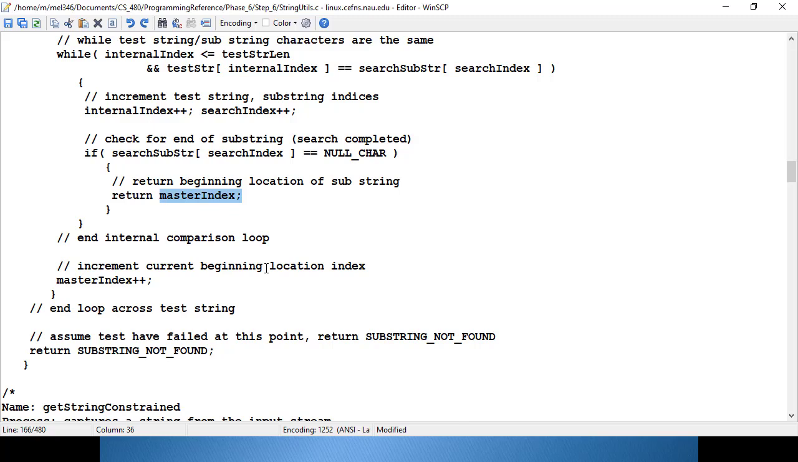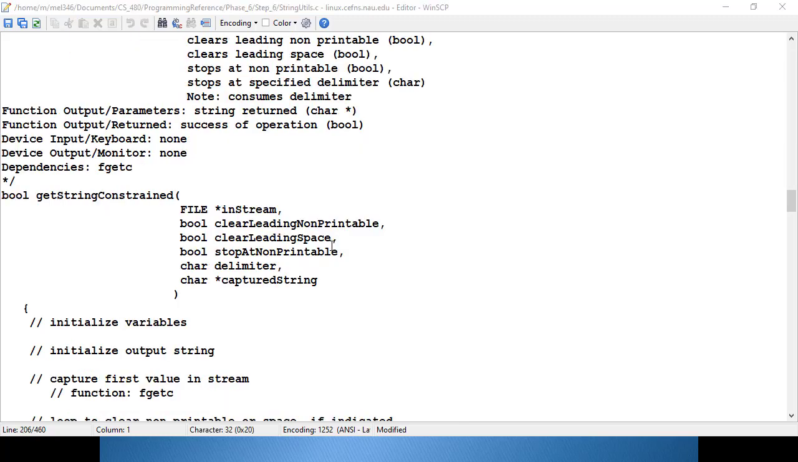Let's go on to the get string constrained. Our get string constrained has a lot of constraints, but that makes it completely as adaptable as it can be, so we can use it by itself if we want to, a little bit more complicated, or we can create derived functions from it, which is in fact what we do.